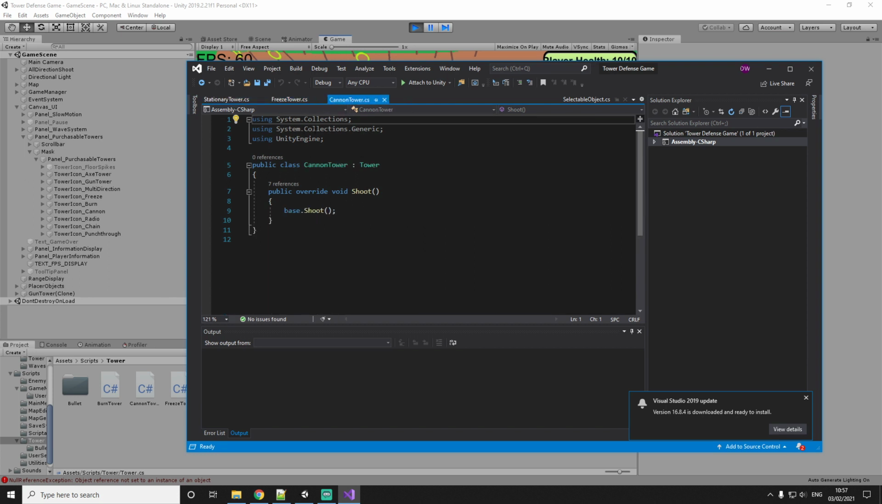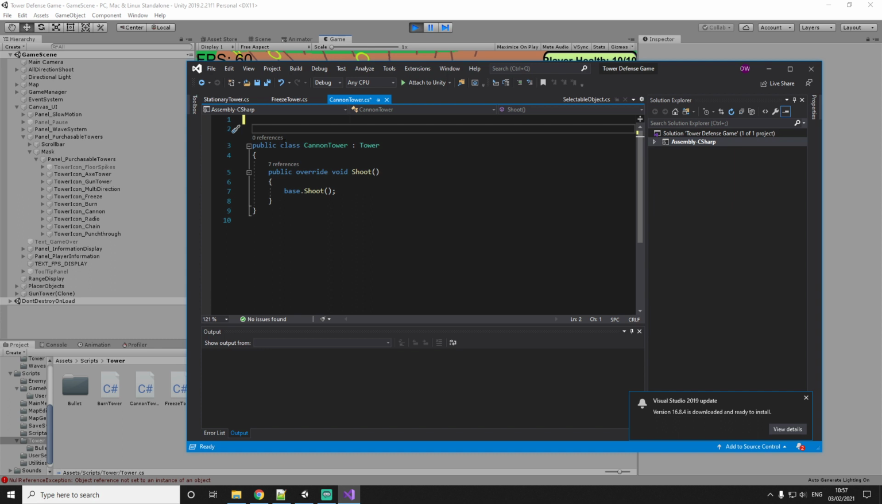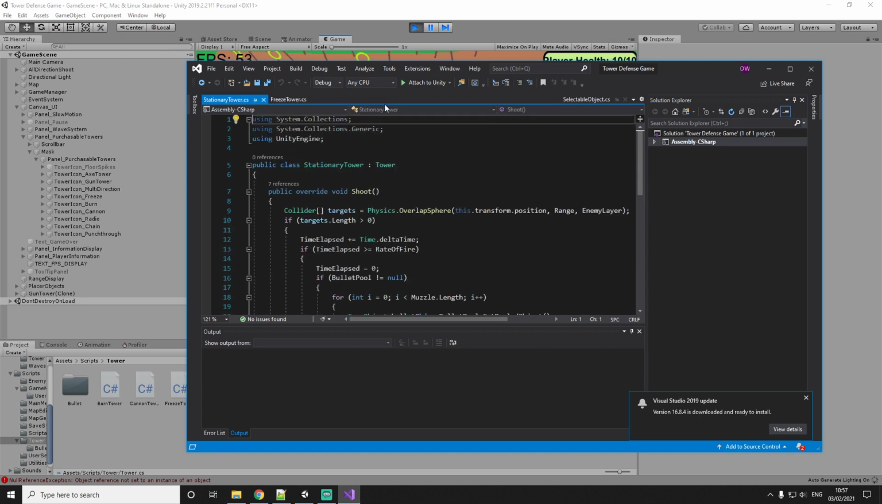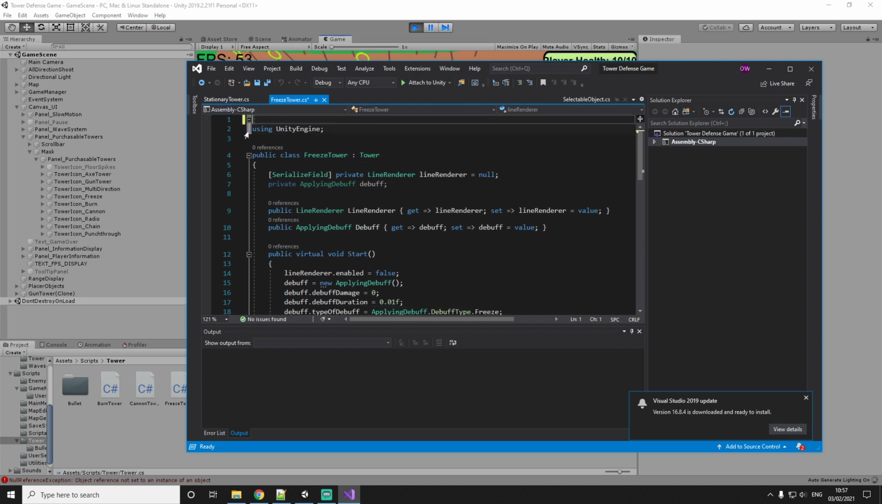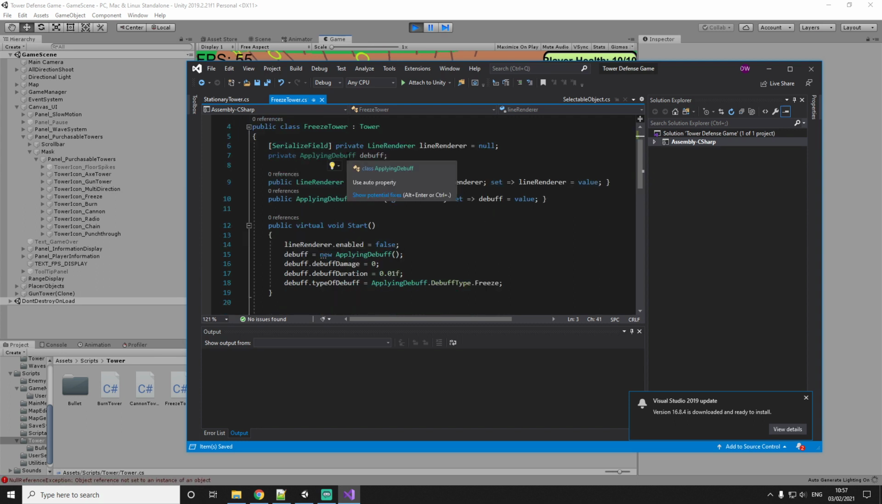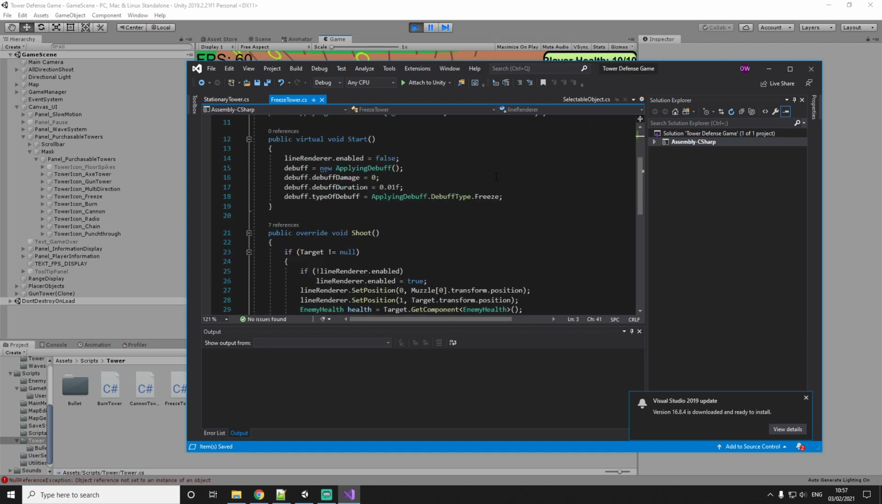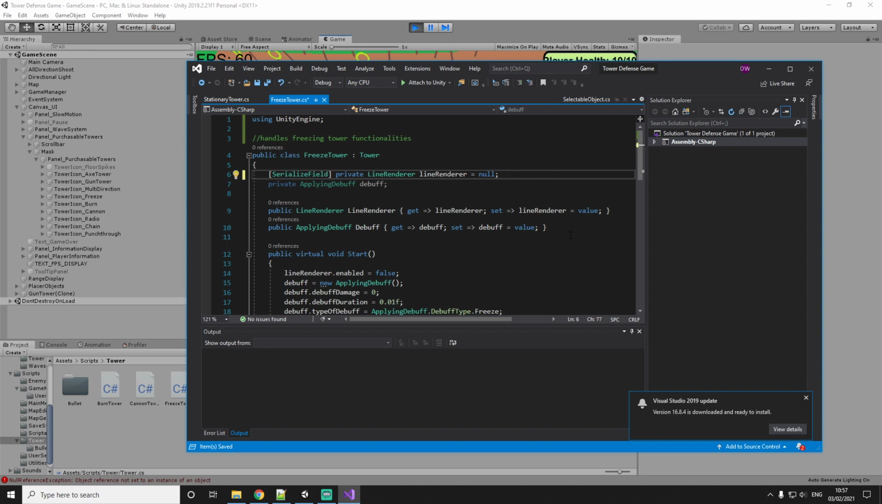Let's go into cannon tower. Cannon tower, again, same as the previous tower, so it handles the cannon tower functionality, which is the exact same functionality as a basic tower. Whereas freezing tower is slightly different. It handles freezing tower functionalities. Because the freezing tower, first of all, has no bullets. Our freeze tower instead has a ray which draws between the tower and the enemy.